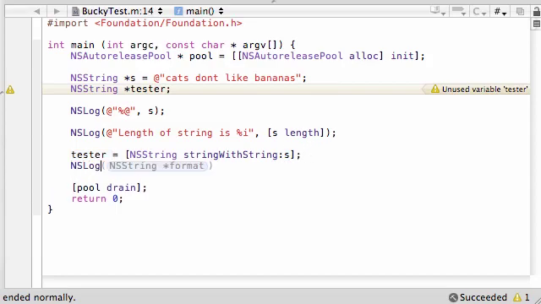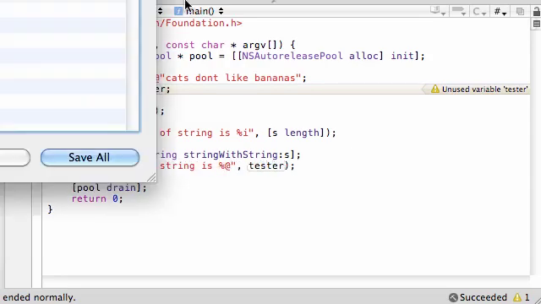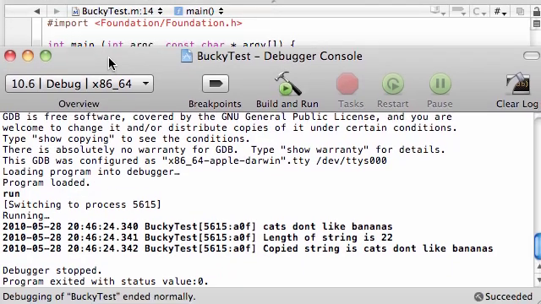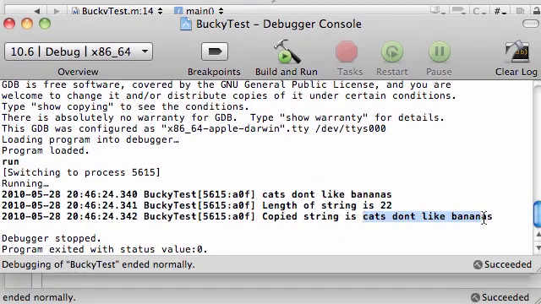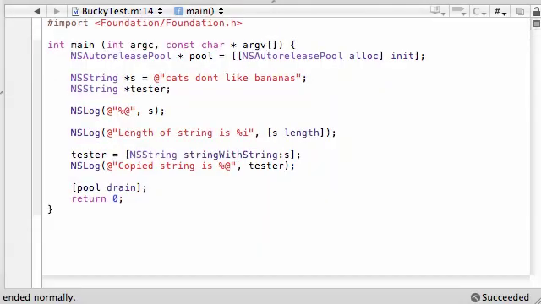So NSLog that, and just go ahead and put something like "copy string is %@" with tester, and let's see if we messed up. Oh no, we didn't. Copy string is cats don't like bananas. So that is how you get a copy using stringWithString. What that means is replace this string with the contents of this string. Whoever came up with that name is very clever, but they made it super long.